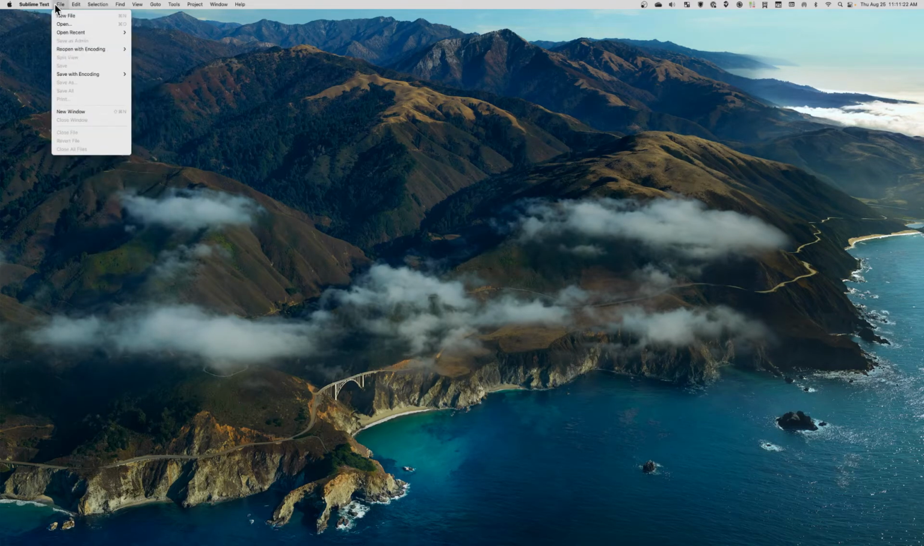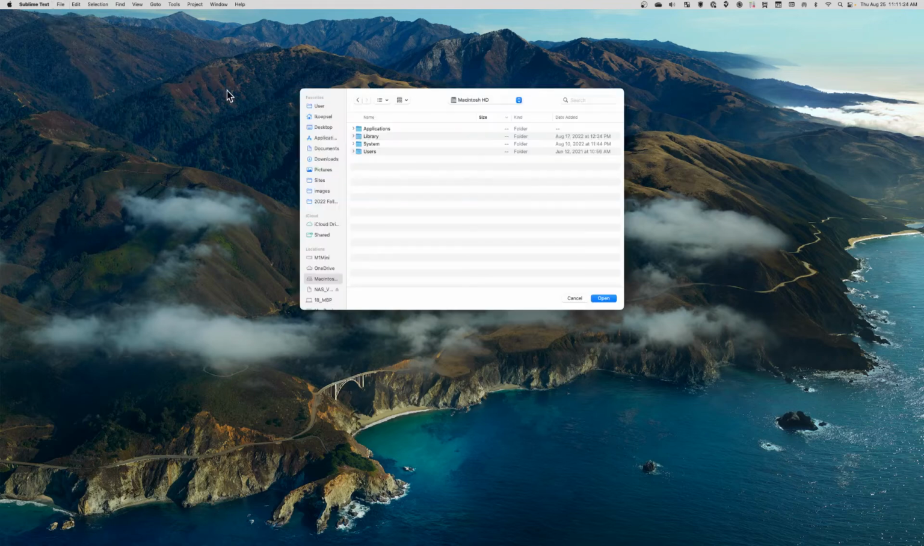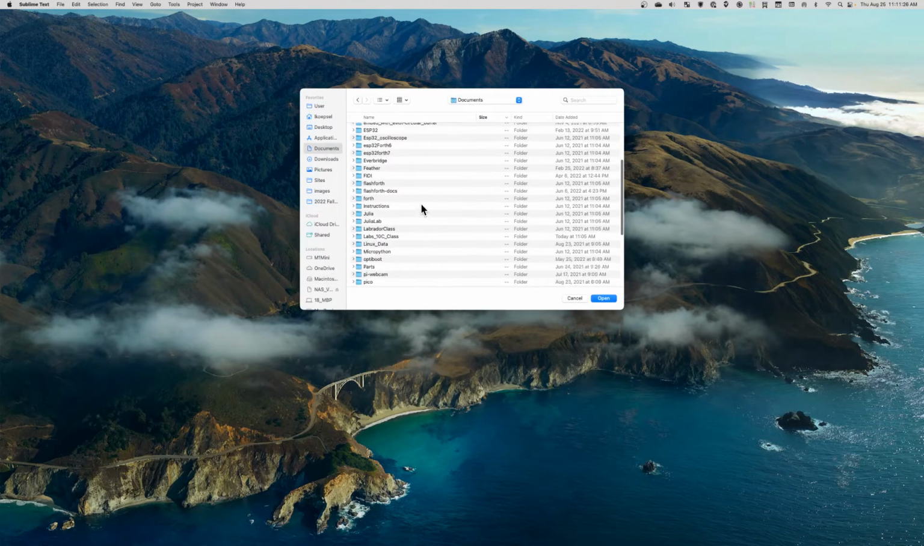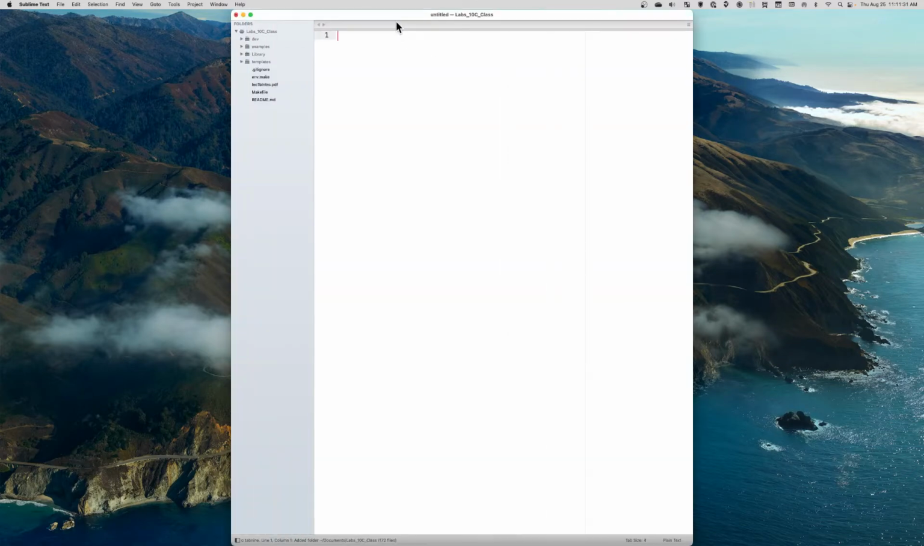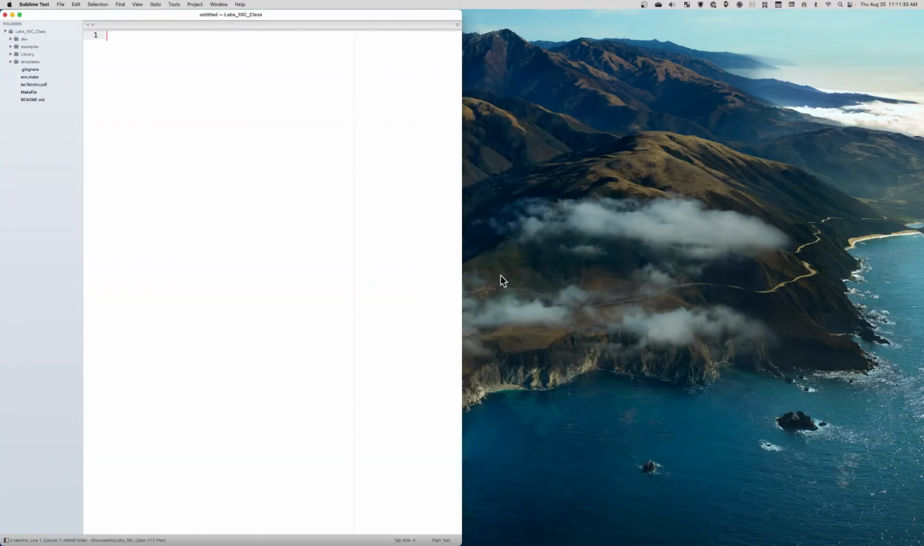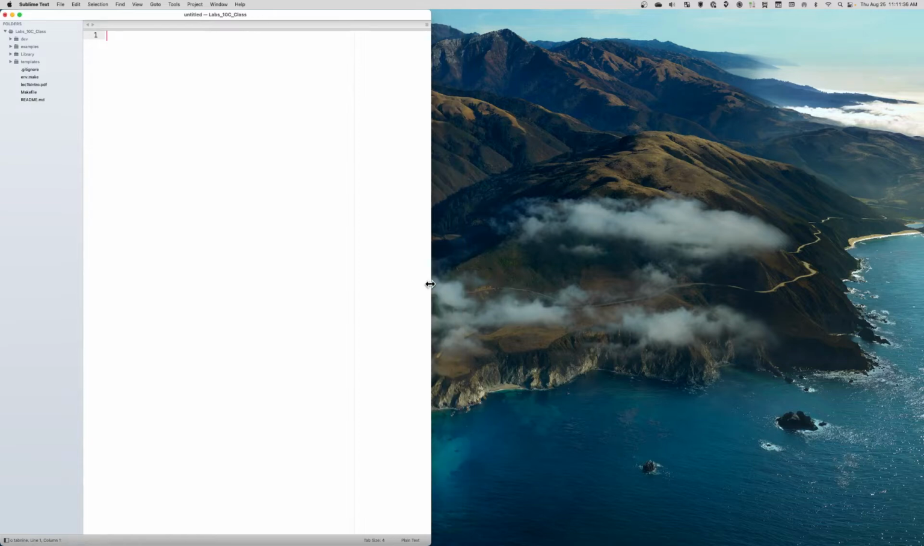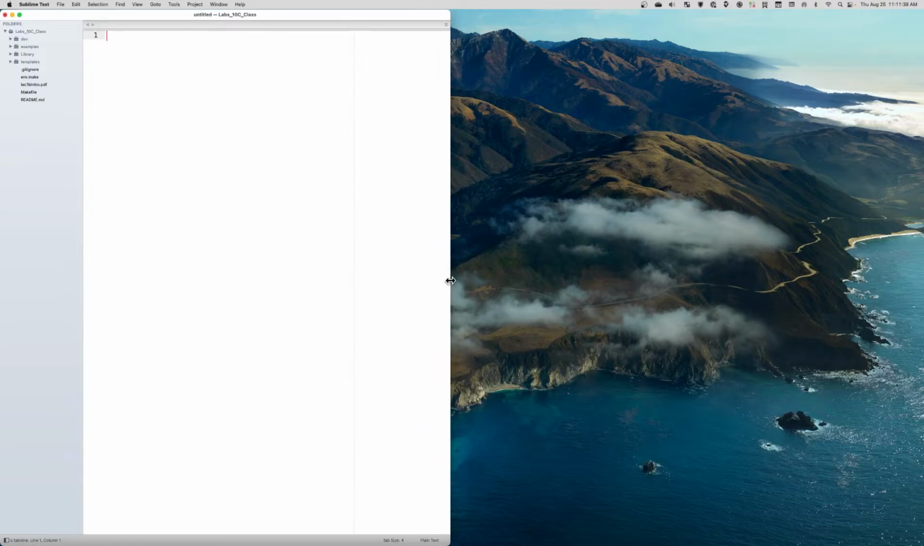So I'm going to go to File, Open, go to my Documents folder. I'm going to scroll down and find my Labs 10C class, and open that. Then I'm going to slide that over so it roughly covers the left half of my screen. That's about right. I've got my dev folder here, and then my 1B, and let's say I'm going to work on the 2 serial experiment. So I've got my code editor set up properly.